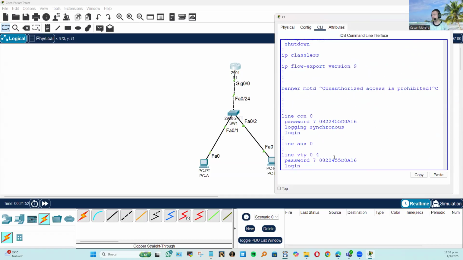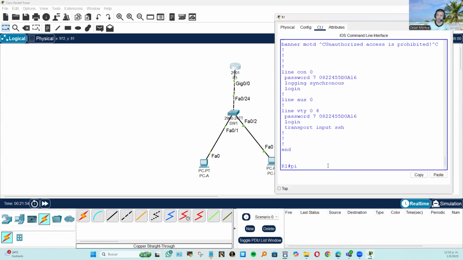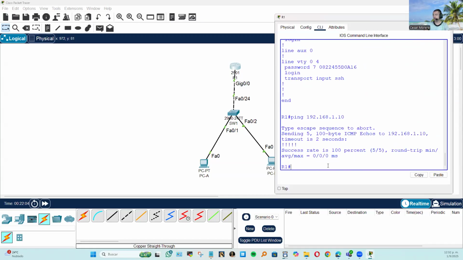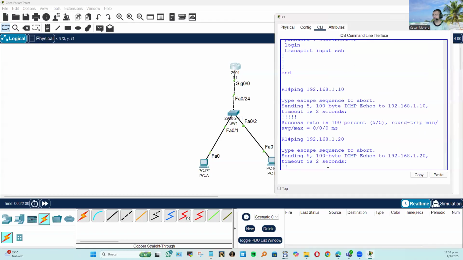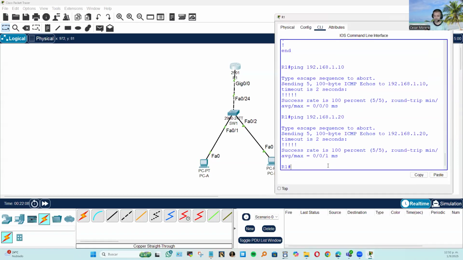And then let's do a ping test in the router. Let's do a ping to 192.168.1.10. Great. 1.20. Amazing. Now we can send a ping with more extensions, per se.